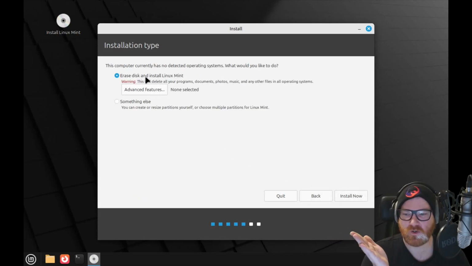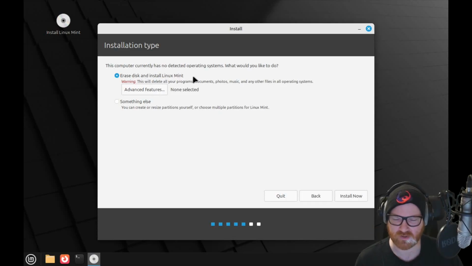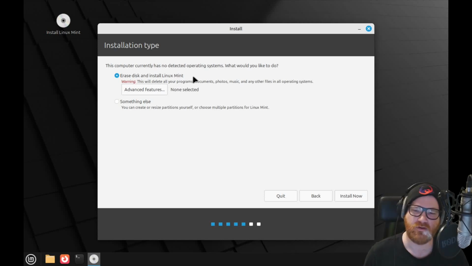And then we want to erase disk and install Linux Mint. Please back up your data, it's important and it's not hard. I can make a video about data backup if you want, but just back up your data so nothing can go wrong. So even if everything burns down, you can rebuild from your backups.